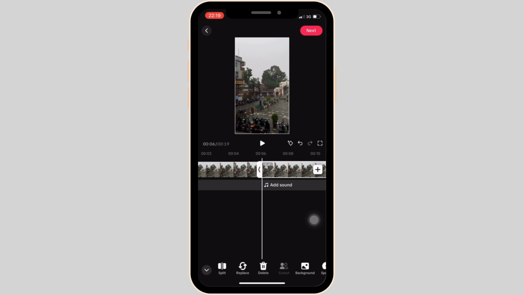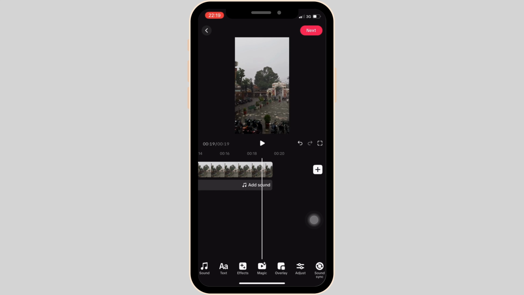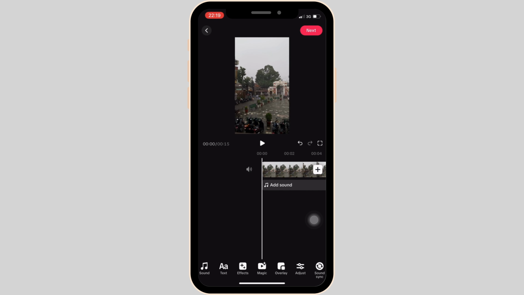Now in order to trim, what you want to do is select the clip that you want to trim. From the end of the video, slide this white icon to the left. Slide it till where you want to trim. You can also do this from the very beginning of the video.